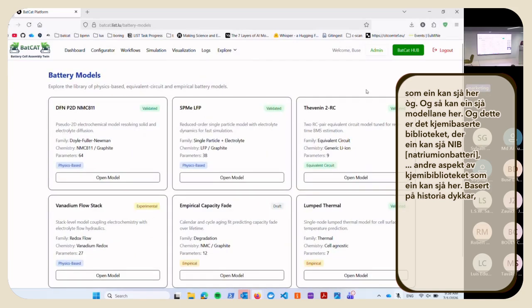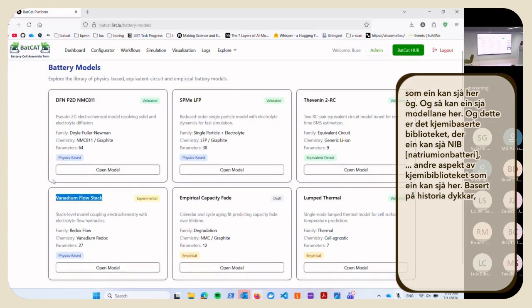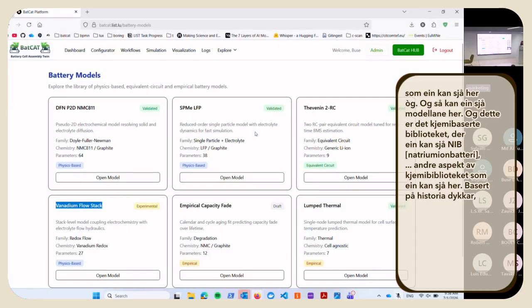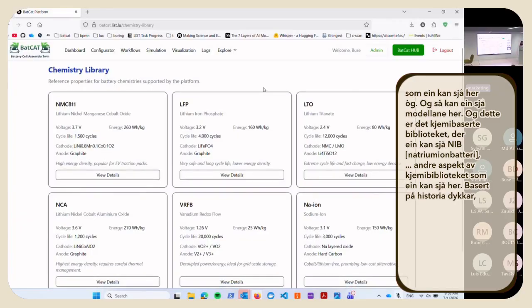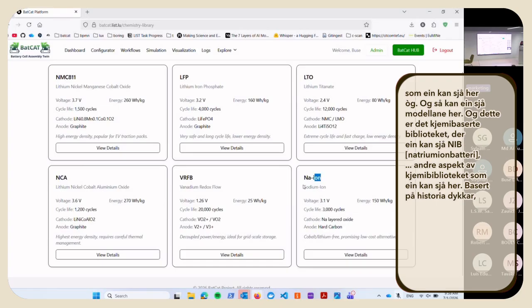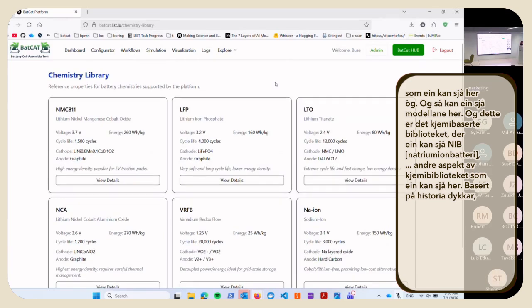And the models we have are more likely the physics-based models, like DFN, P2D, SPMe, LFP, and you can also see the data set models in here. And this is the chemistry inside of the battery, the chemistry-based library you can see. You have sodium ion, vanadium redox flow, LTO, and other types of chemistry in the library that you can also see in here.